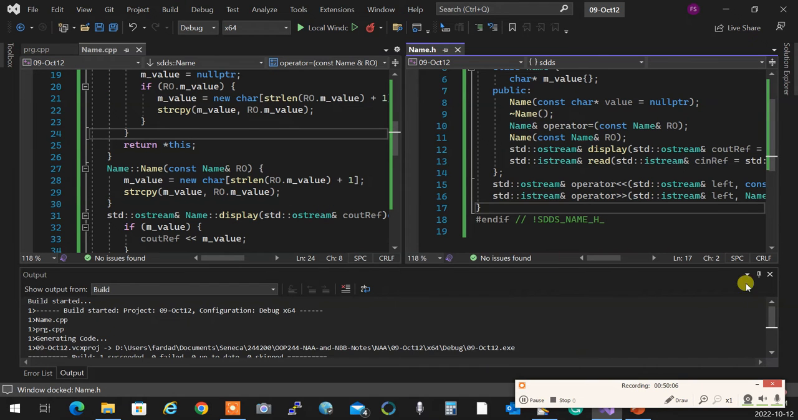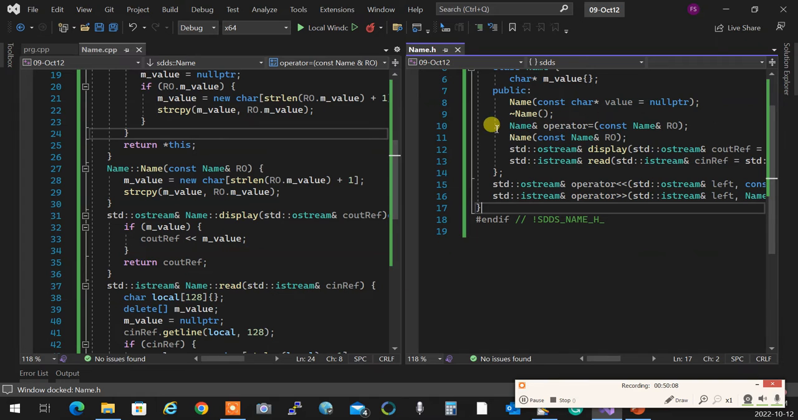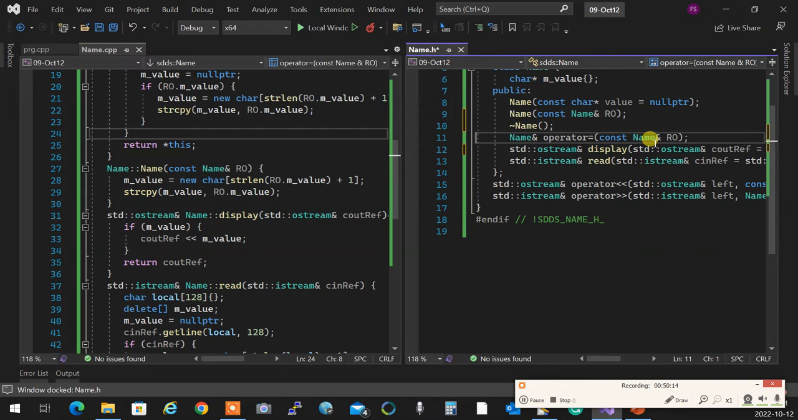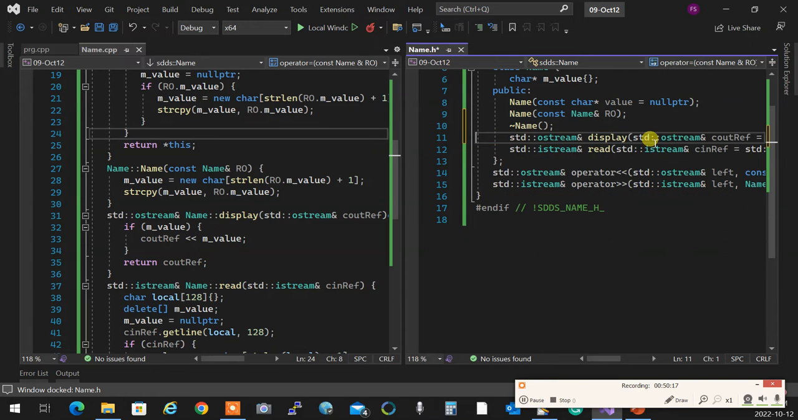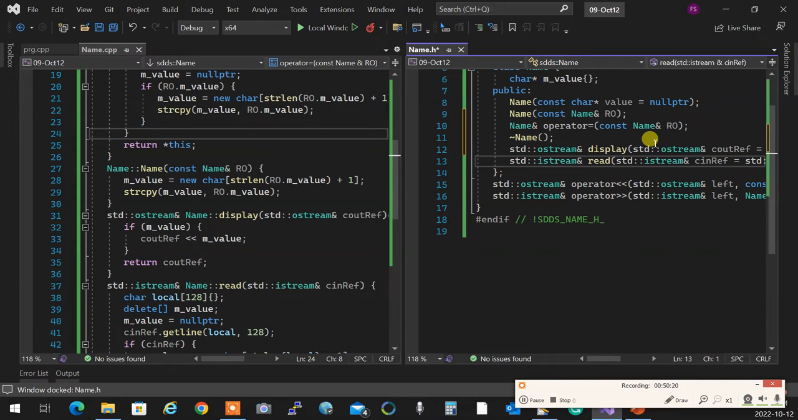The constructor's syntax is obvious. It carries the name of the class. So this constructor creates a name out of a string. This one creates a name out of an already existing name, hence copying. This operator copies an already existing object to another; they are both existing. It's not at the moment of creation, and that's it.